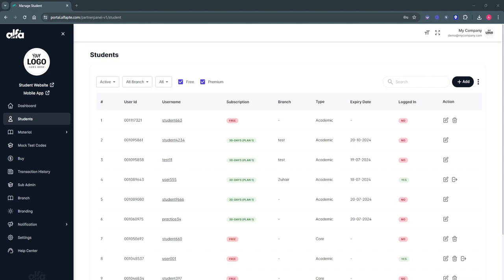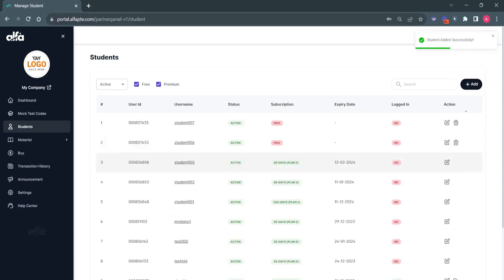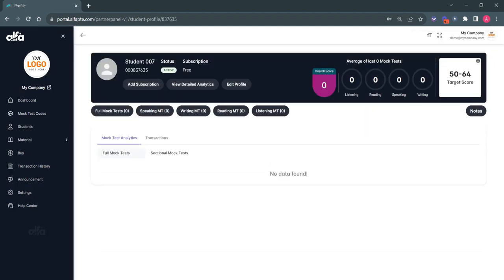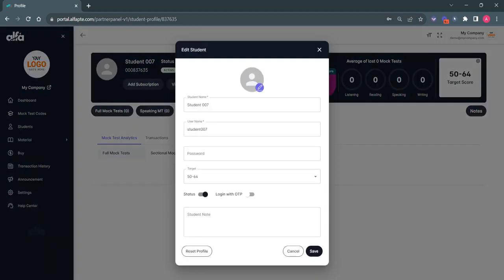Now, if you want to edit any of the existing students, all you need to do is click on the Edit Action button, and a page with all the details related to this student will appear. To make changes, all you need to do is click on the Edit Profile button, type in the required changes, and click on Save.